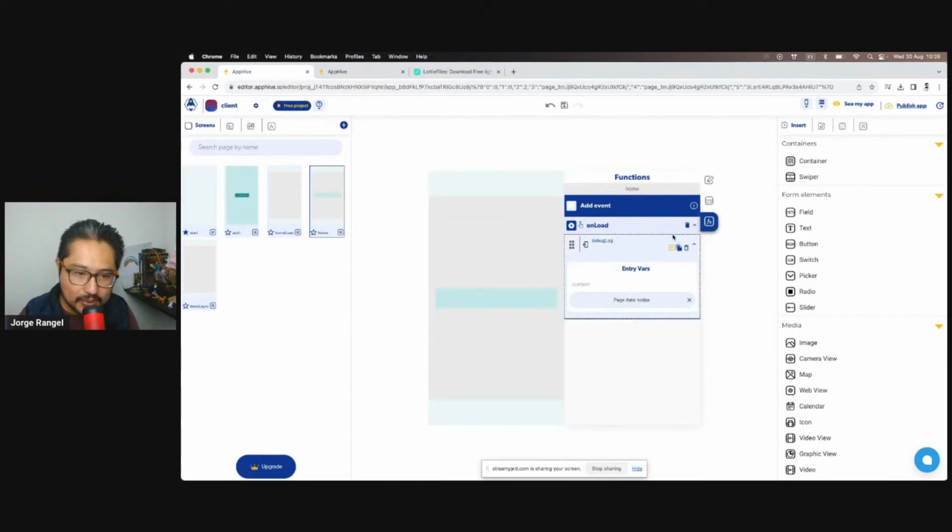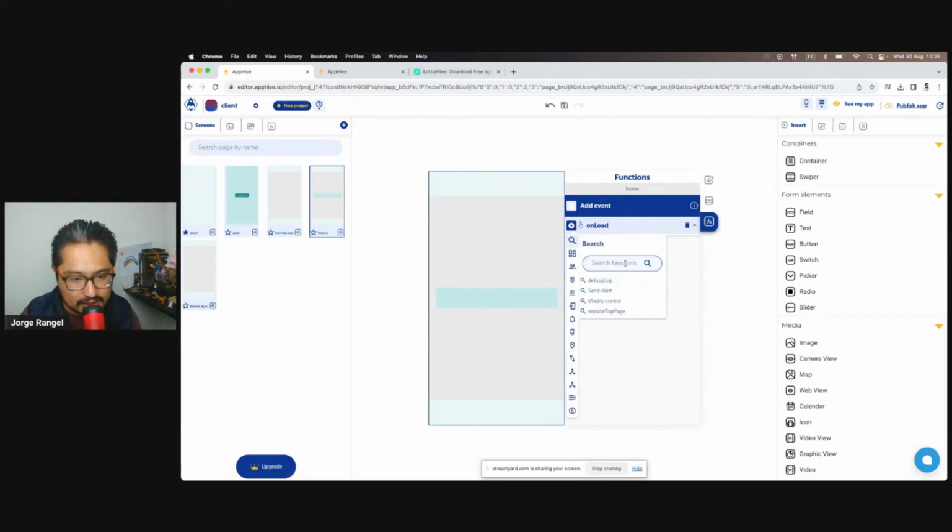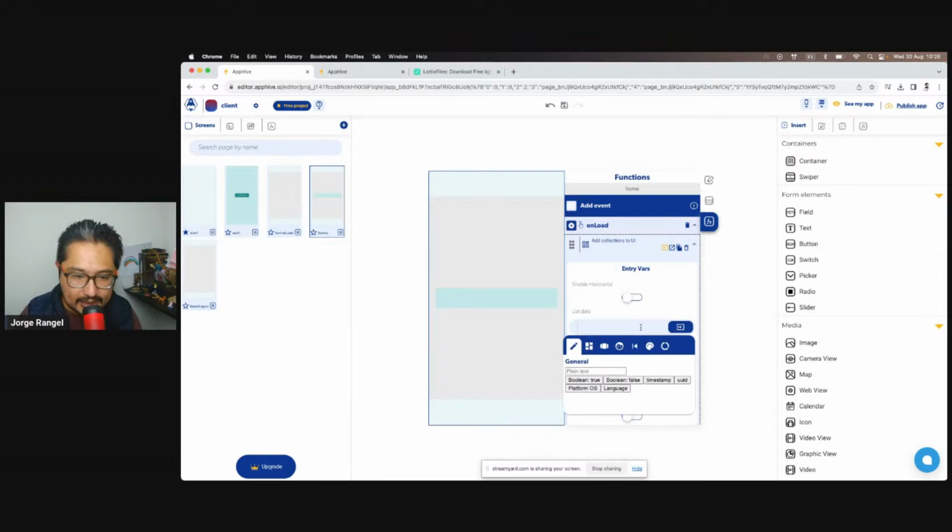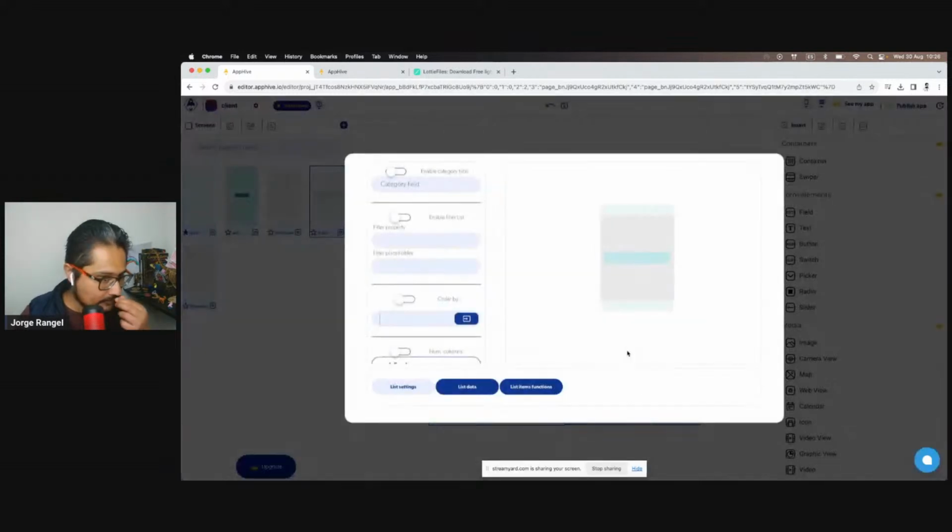And here in the home page, after I load the page, I will create a list based on the information that is passed from the on home load page. So let's add here a collection, add collections to UI. The information that I will be using to create the collection is going to be the page data, to-dos. And if I press this button, I'm going to be opening this dialog that lets me choose which part of the interface will be the list. As I already put a container inside a container, it detects it as a valid one to be used as a list.